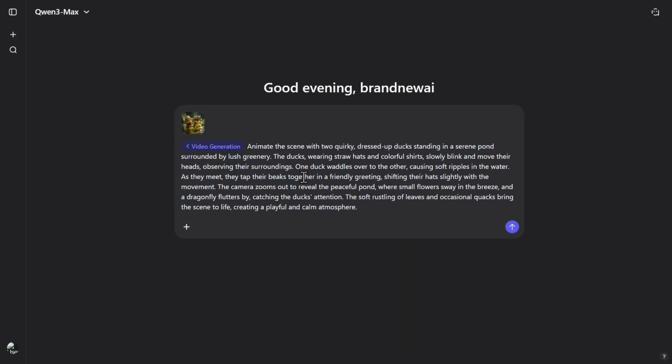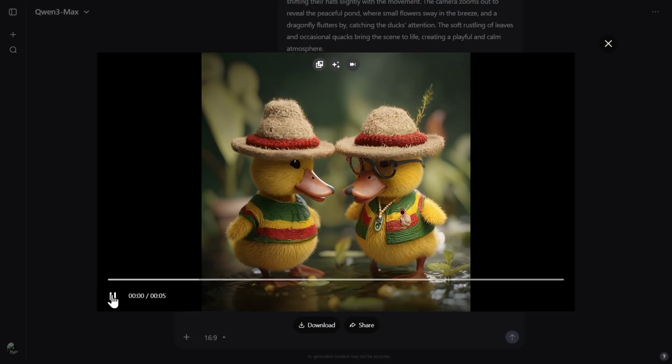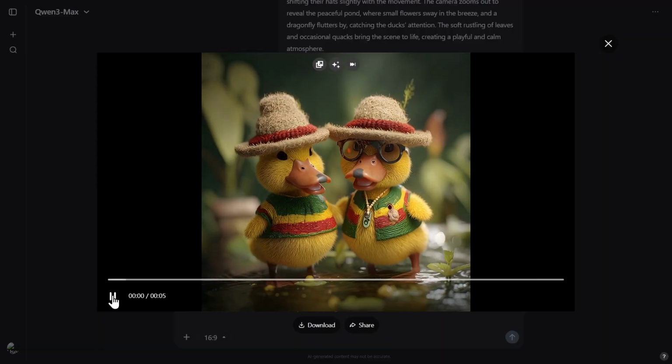Once your image is loaded, write a prompt describing the action you want to see. The more specific you are, the better the AI understands what you want. Click send and let the AI do its work. And boom, look at this. The AI just transformed that single static image into a full dynamic video.